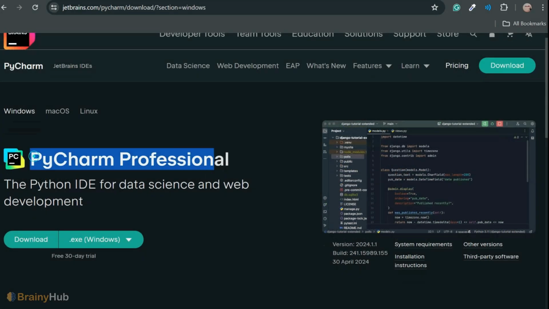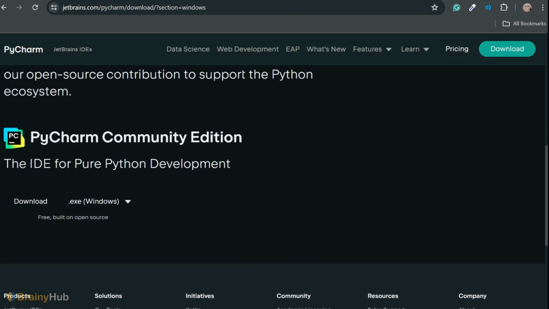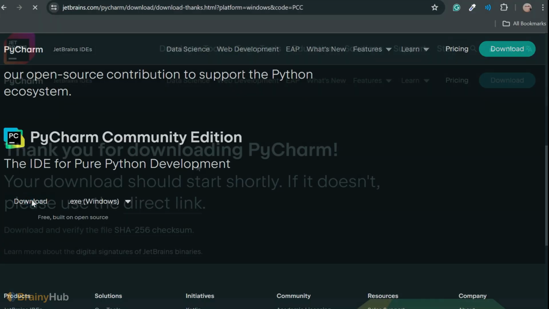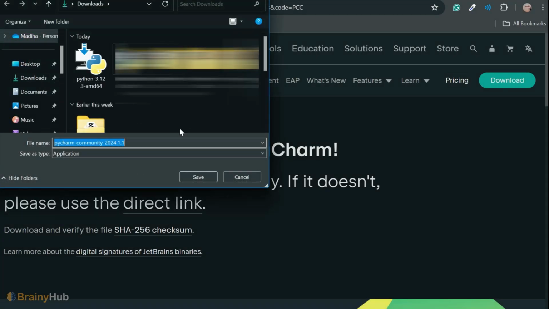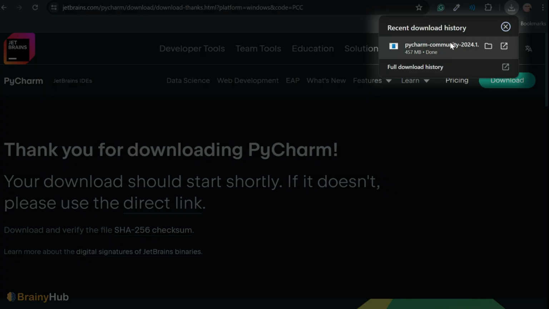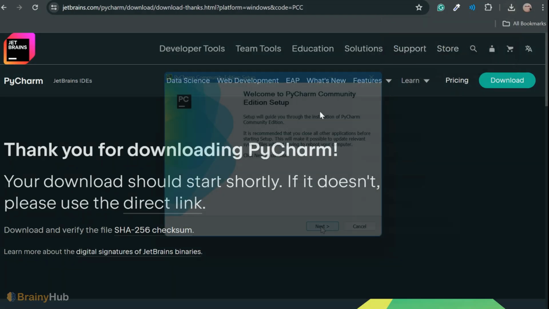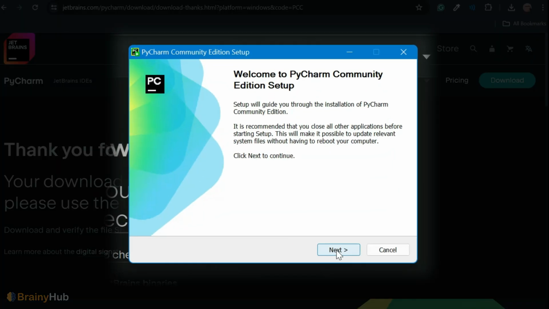Now this is the professional version which requires money, but you can scroll down and there's a community version which is for free. Download that and then choose the path where you want to download PyCharm. Now after the setup is installed, click on it and then install PyCharm.